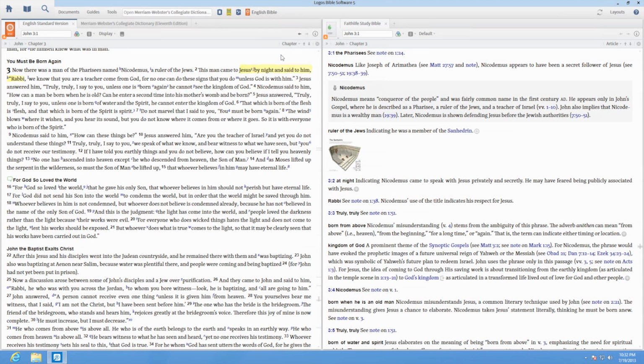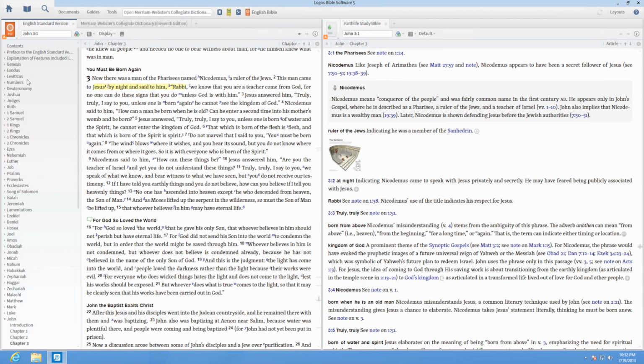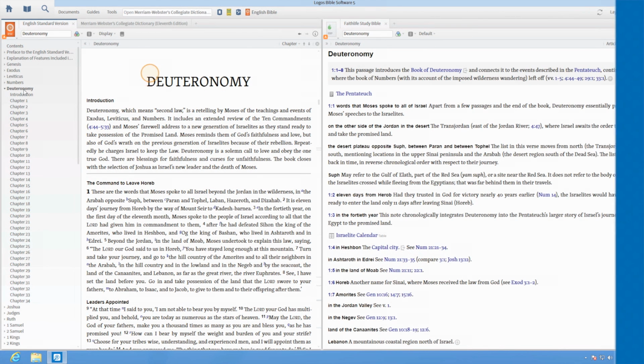Finally, you can also navigate through resources using the Table of Contents in the Contents pane. To open the Contents pane, press Ctrl-Shift-C for Windows, Command-Shift-C for Mac, or click the Contents button in the locator bar.